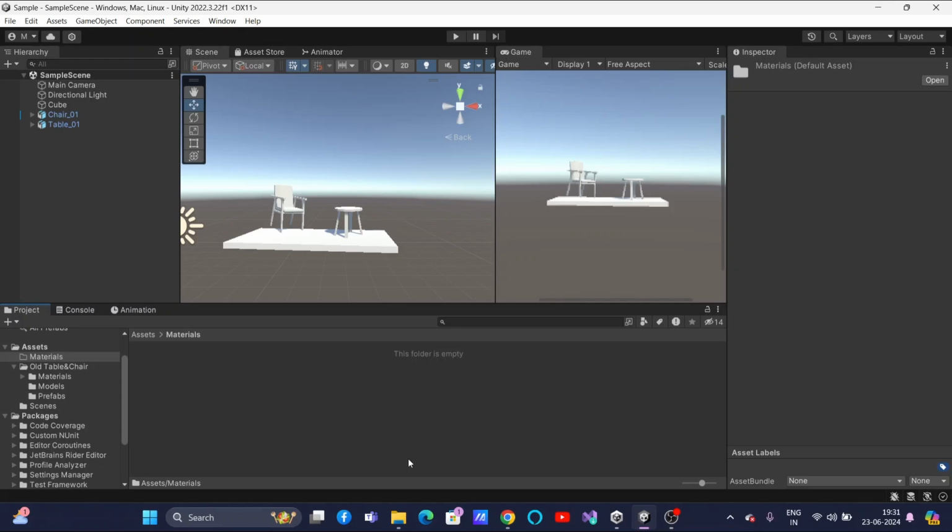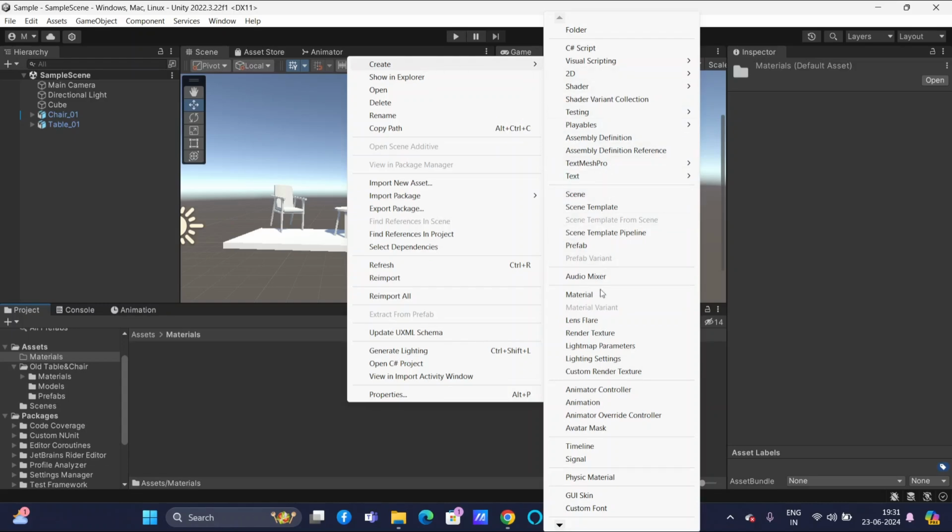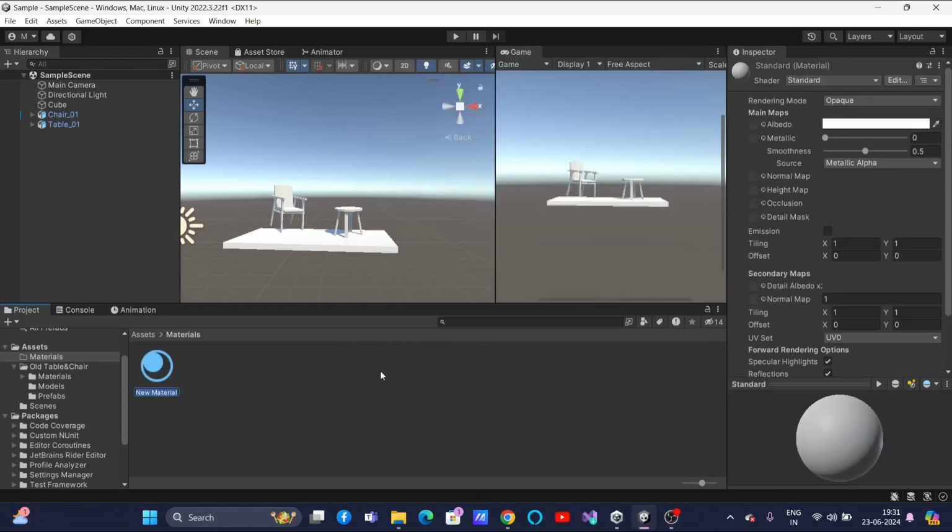Now first, let us try to give a color to this chair. To do that, we need a color, but how do we apply it directly? So I'm going to create one material. In the Materials folder, I'm right clicking, going to Create, and you will see one option called Material. A new material has been created.